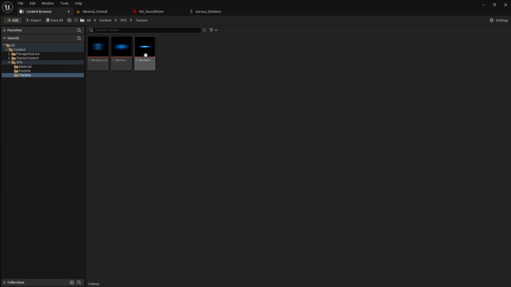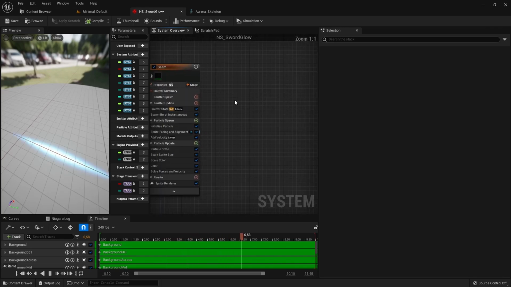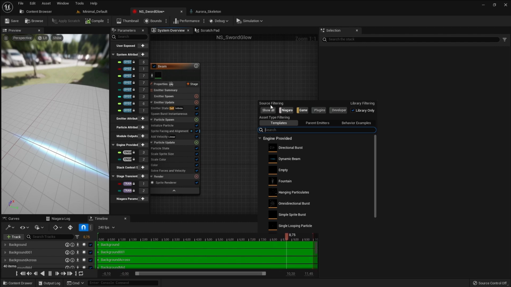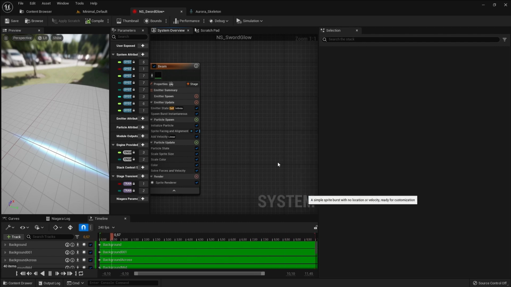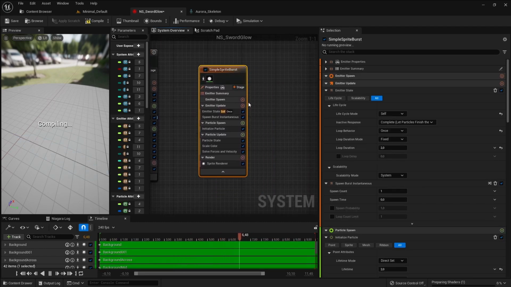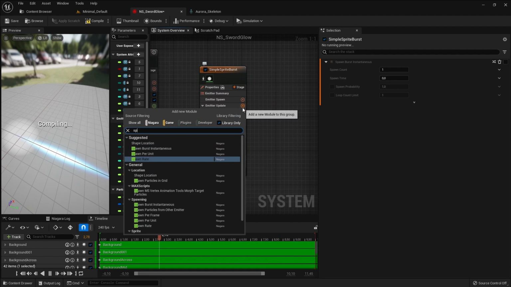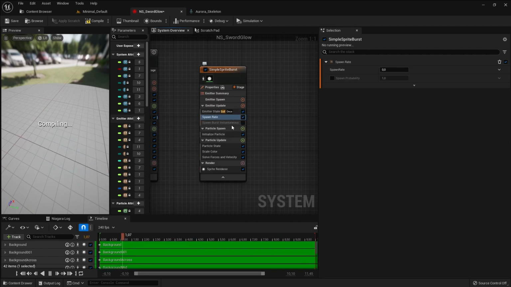For the sparks, I don't think we need a texture, just the basic of Unreal. So next to beam, let's add an emitter. Let's add a simple sprite burst. Waiting for it to load. Okay, all right, so some quick modifications. We don't want any spawn burst instantaneous. We want the spawn rate. Let's set it to probably 100.